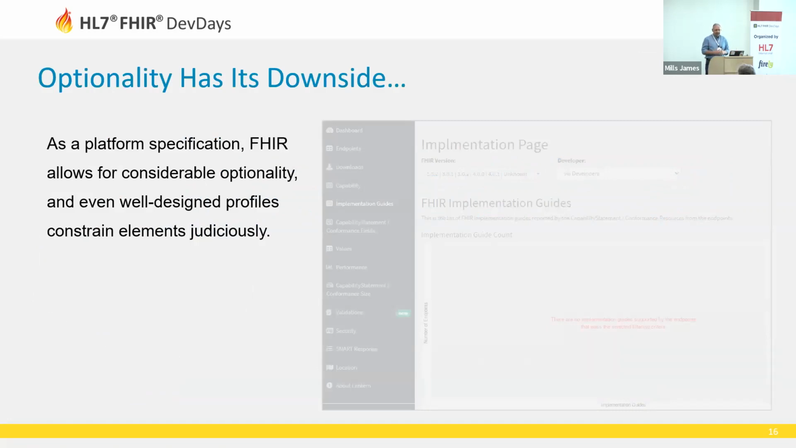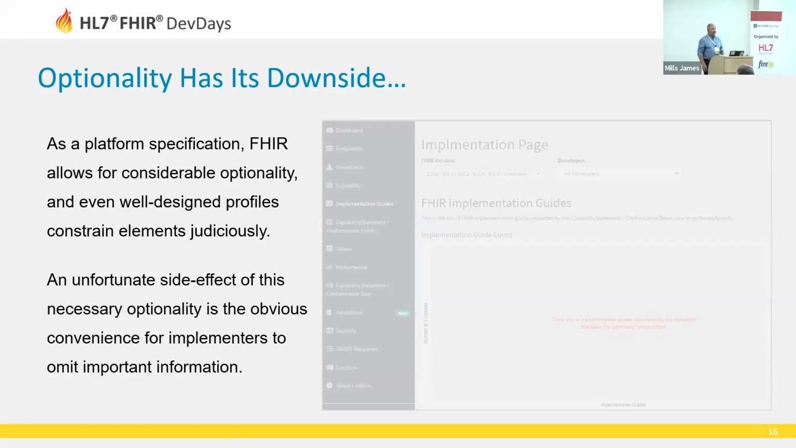The first one, many of you won't be surprised by, and that's optionality has its real downside. We know FHIR is a platform specification meant to be wide open, constrained down into specific use cases by profiling, but even profiles, if they're well defined, are going to be judiciously handled in terms of their constraints. So there's going to be optionality. And an unfortunate side effect is that we find implementers tend to want to do the least work, and that makes sense, I guess. Time is money. But unfortunately, that doesn't provide for a lot of very good information at times.